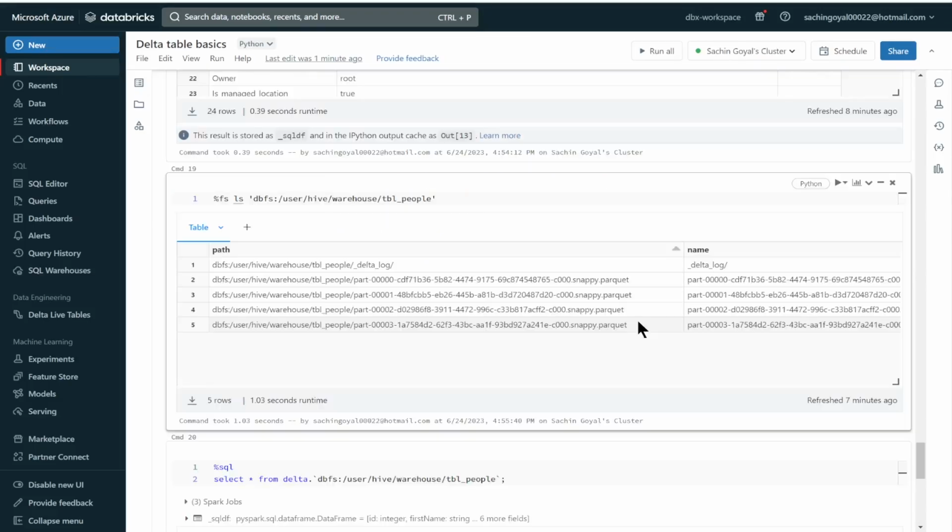Welcome back. So the next is using the partition by command when we create the delta table, and what is the requirement of partition by command. So here if we see the folder content where the data for the delta files is stored, we see the delta file log and the files that store the data of the table.